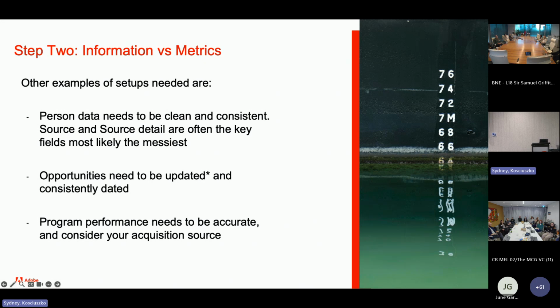Acquisition source as well. Some companies don't use it because that gets picked up in a different system and that's where they care about. But if you want to measure where your records are coming from, where your people are coming from, how you're generating new leads, you need to ensure a level of accuracy if you want to use any reporting in Marketo.